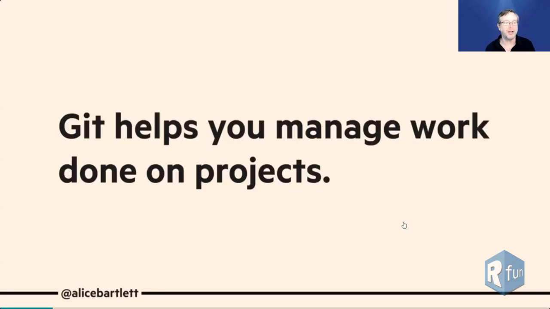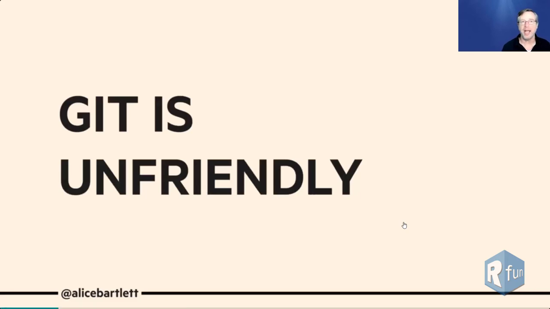So what does it do? Well, it helps you manage the work done on your projects, not just on files, but on an entire project. And that's a really important concept that we're going to define. But there is a real problem with Git, and that is that it's unfriendly.